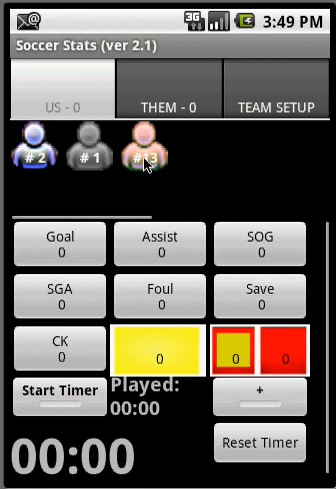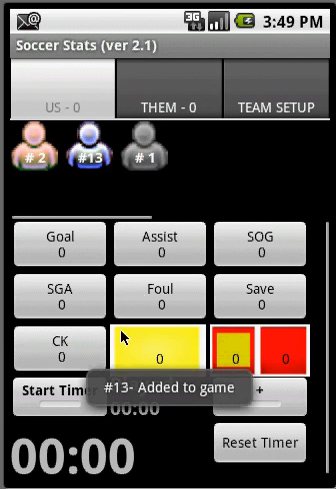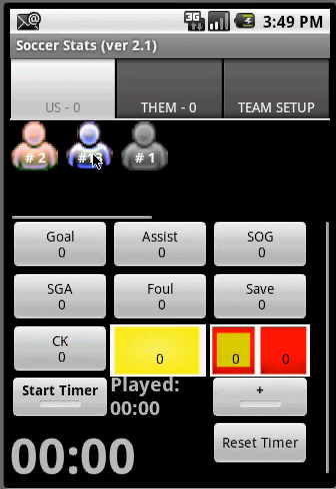To add player 13 to the game, we'll long click on him, and we'll see that number 13 has been added to the game, and he is now in purple. So we have player number 1 on the bench. We can select that player, and we see players 2 and 13 are in the game.